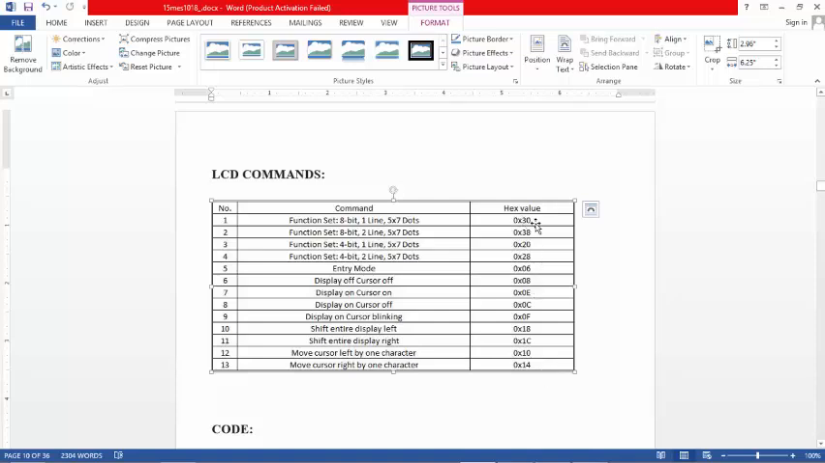So first 30. Then for setting up a second line we will use 38. Then 20 and 28 are for 4-bit operation. 06 is essential to give the LCD entry mode. Then 08 is for display on, cursor off, so basically no light and no cursor will be there, just whatever data we give we will print that only. On 0E it will be cursor on, display on, so light will be there and cursor will be on.